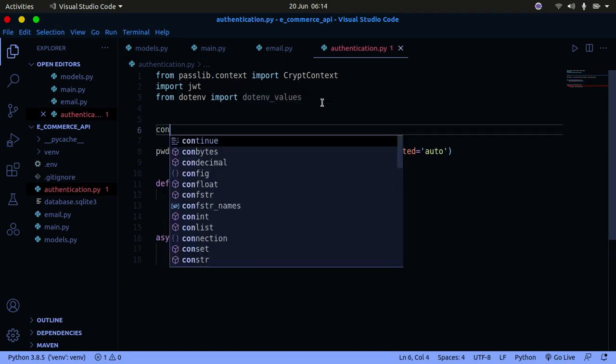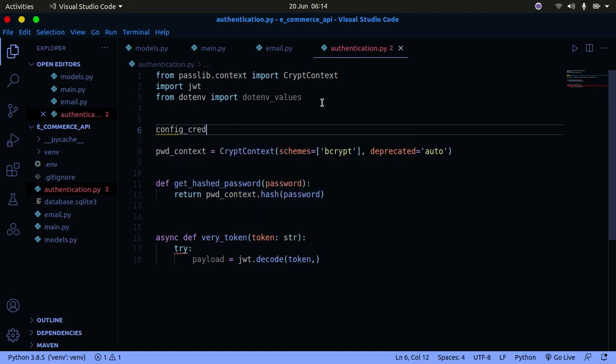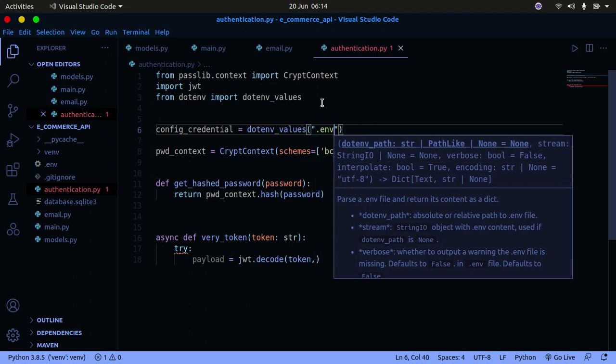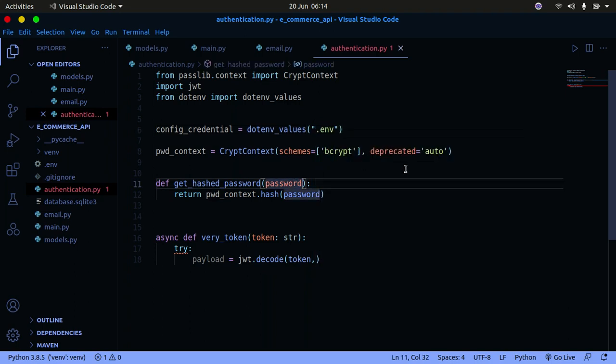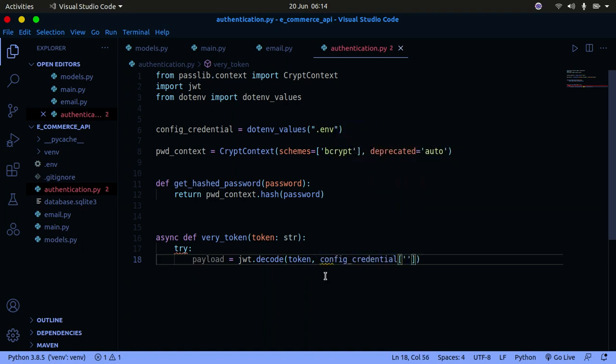So we're just going to get config_credentials, and our config_credentials is going to be dotenv_values, and we're going to pass in our .env file right here. The directory to our env file is just going to be .env, which is a relative path. So this is going to get us our .env file. To decode it, whenever we encode, we pass in our secret token, so we also have to pass in the secret token again. So config_credentials, and then get SECRET, which is just the secret token that we used to encode it. We also need that during the decoding.